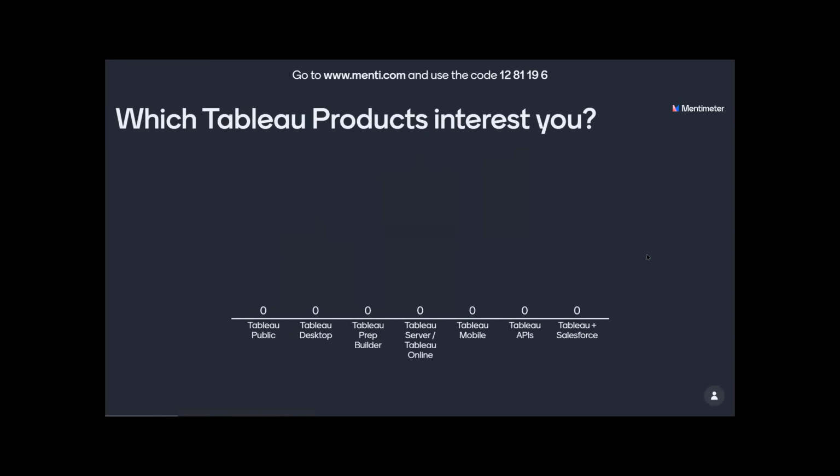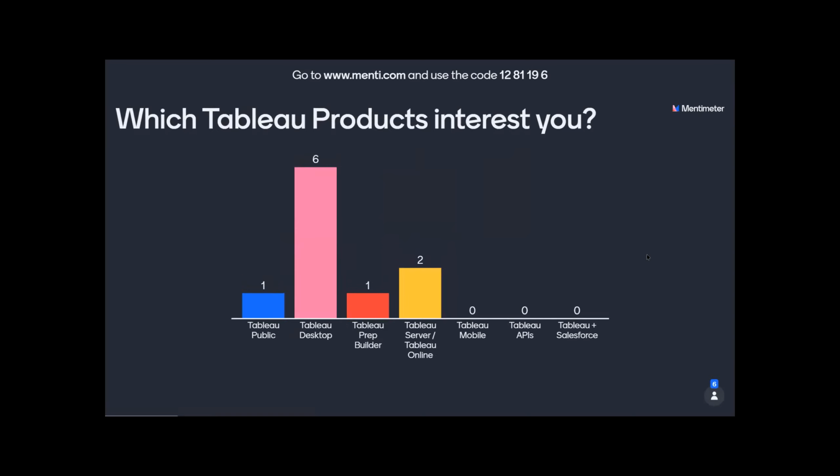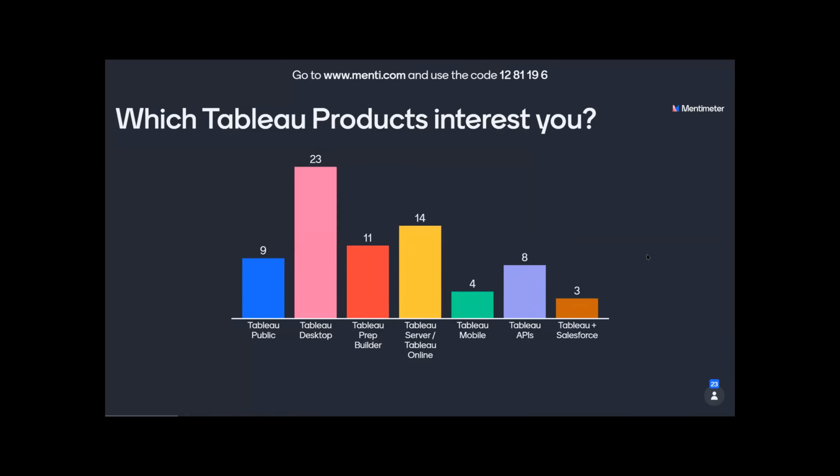Which Tableau products interest you? And you should be able to do a multi-select. So we've got some things in Tableau Public, Desktop, Prep, Server and Online, Tableau Mobile, APIs. We're getting a lot of APIs. We're going to do a huge development user group in October, so do not miss that. We've got some people that are interested in Salesforce and Tableau. Great.